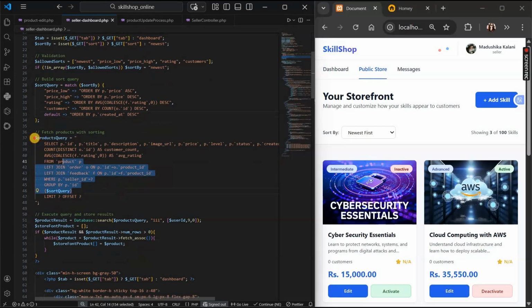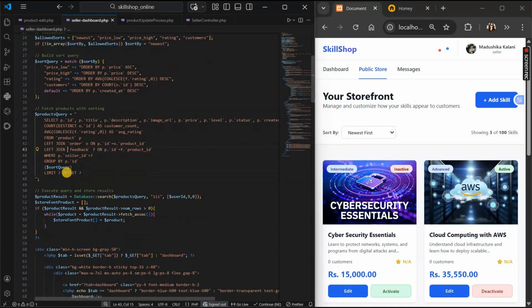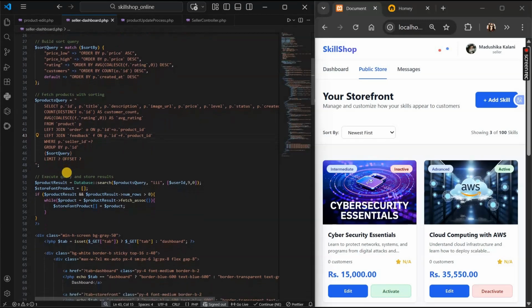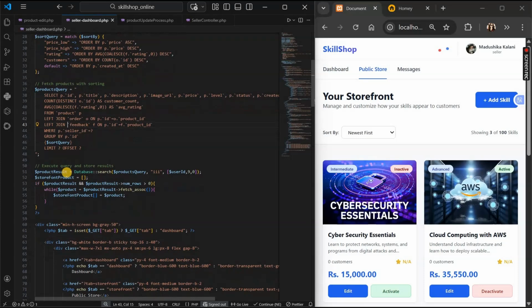We use LEFT JOIN on the order and feedback tables to connect sales and reviews data to each product. Using COUNT DISTINCT order ID and AVG COALESCE f.rating 0, the database calculates the total customers and the average star rating for every single skill automatically. We apply LIMIT and OFFSET to ensure the page loads fast, even if a seller has hundreds of listed skills.